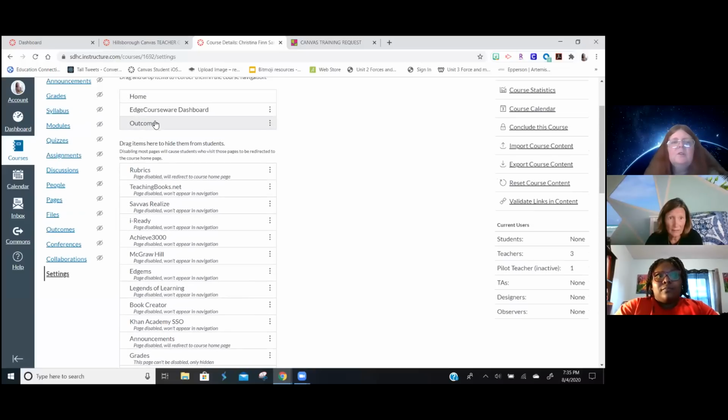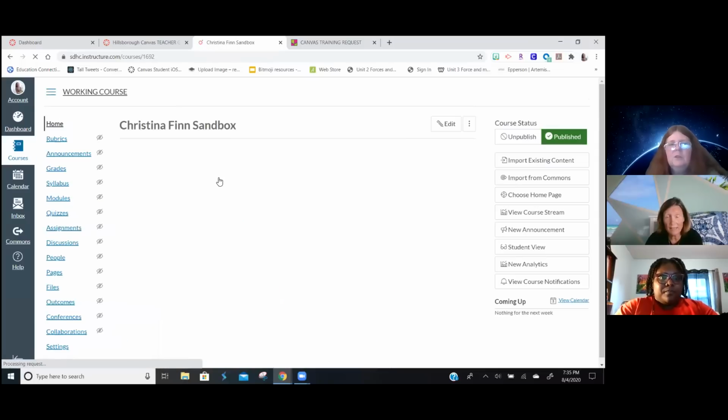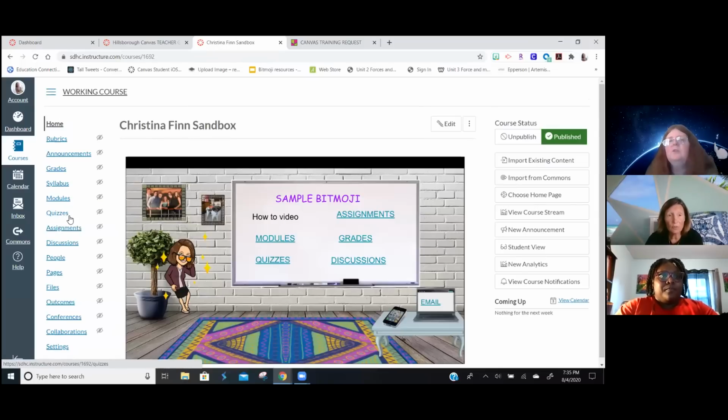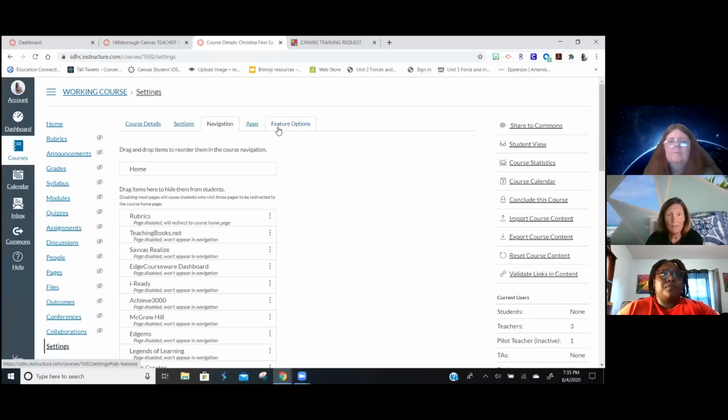Let's see. Christine, can you go back real quick and show them how you got to navigation? Okay. So I started at dashboard. I clicked on my course. So that's my sandbox course. So now this is course level navigation versus the far left is global navigation. So this is global, this is course, and I scrolled all the way down to settings. When I click on the settings, I'm given the various tabs. So right now we're on the navigation tab of settings.